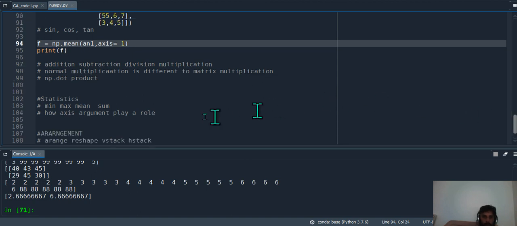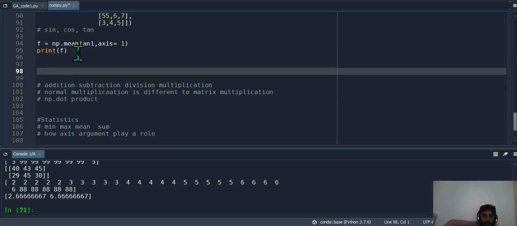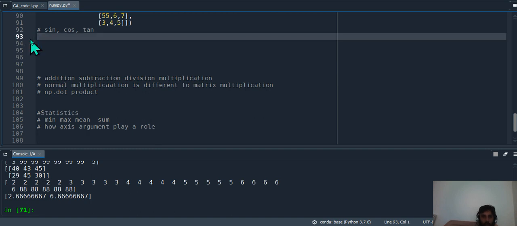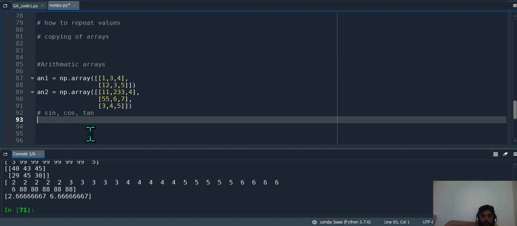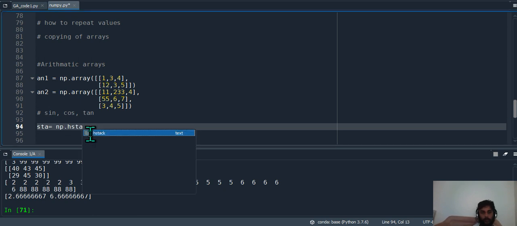arrangement row. Now in case we wanted to, let me just do it here only, right? Take away this stuff, take away this, and let's try and go for stack. Okay, so in case you wanted to stack these together, you want to call it stack, okay, STA stands for stack. So I'm going to be doing np.hstack, yeah.